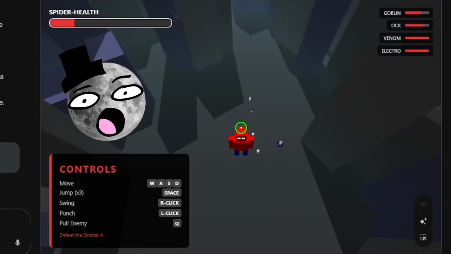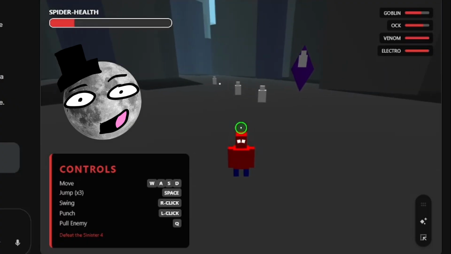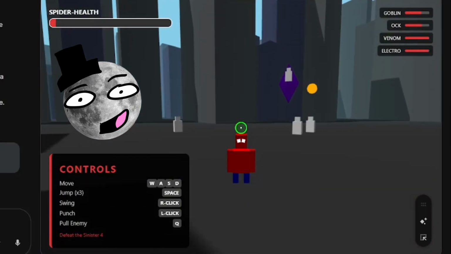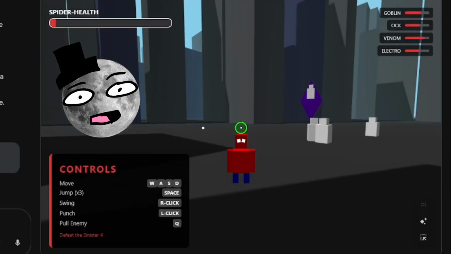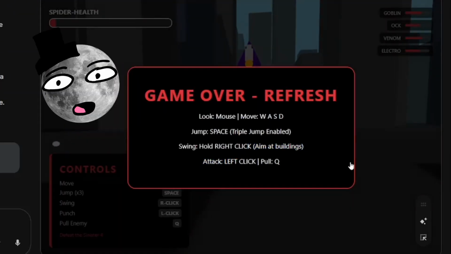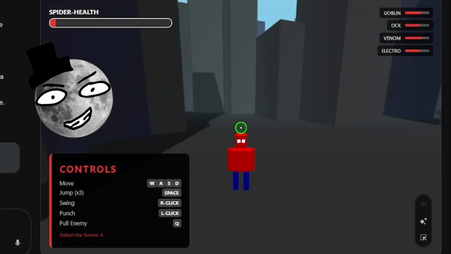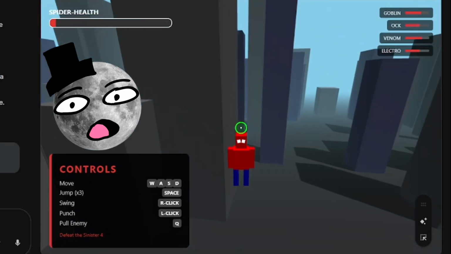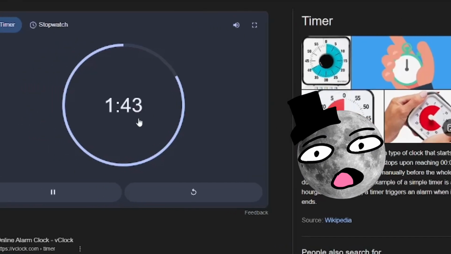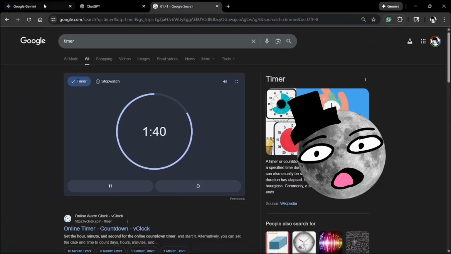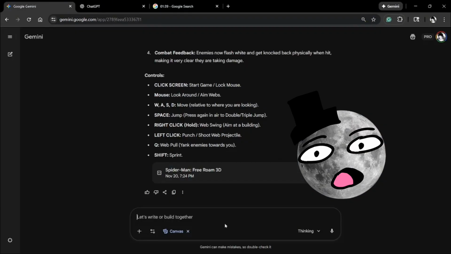Okay, I can pull enemies. And it seems once I attack them, they turn white. Oh no, and I actually do die. Okay, so it didn't do terrible. I'm not too upset with how this came out. Gemini only has 140 left, so let's see if it can finish this up.